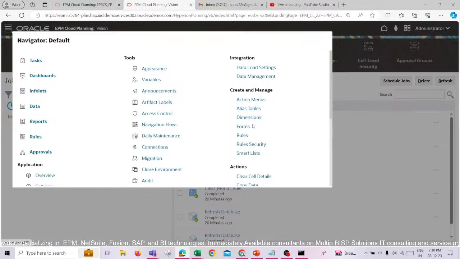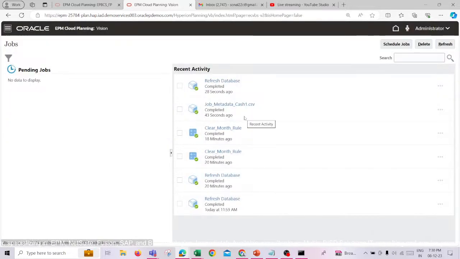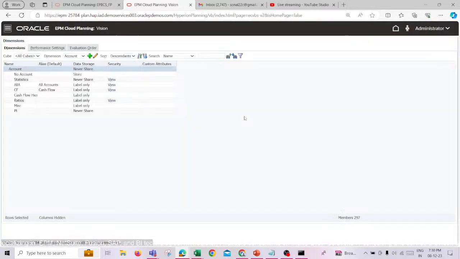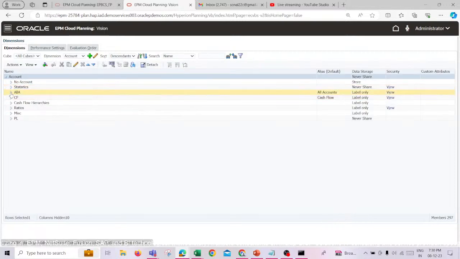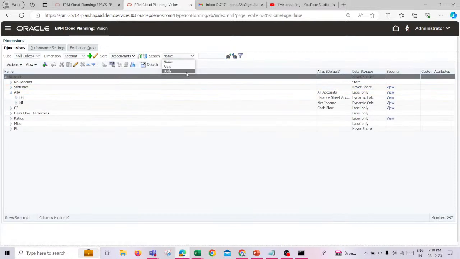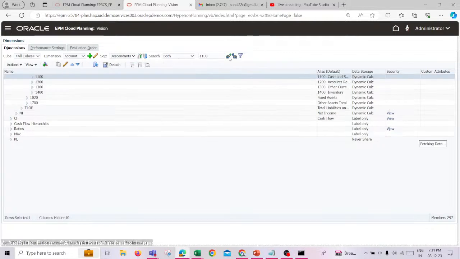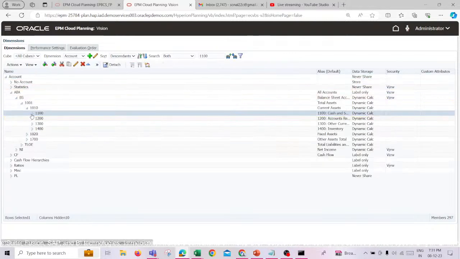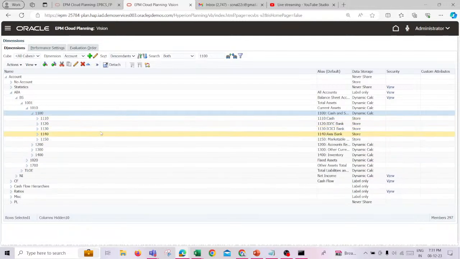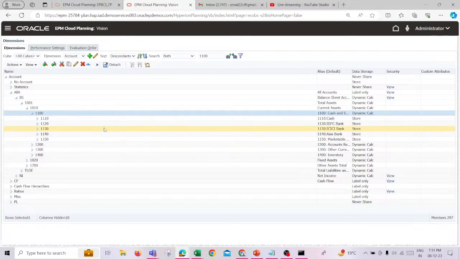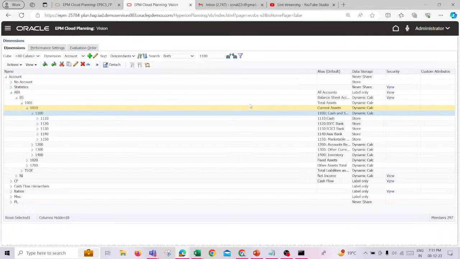Go to the navigator, go to the dimensions, and select the parent member 1100. Okay, after that when you drag and drop it, you can see that the three more accounts which I have added, 1120, 1130, 1140, have been loaded successfully with the help of EPM automation. Okay, so this is how we load the metadata through EPM automation.